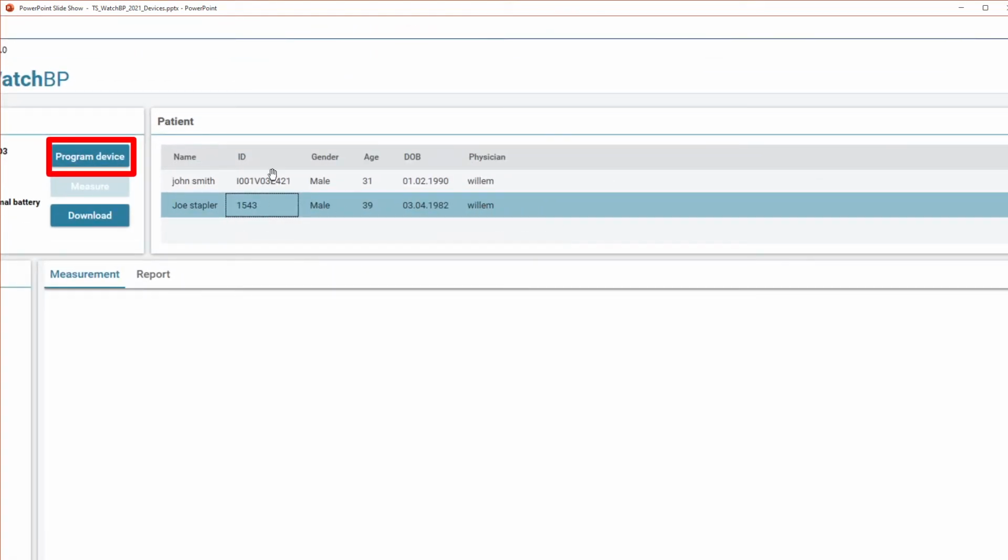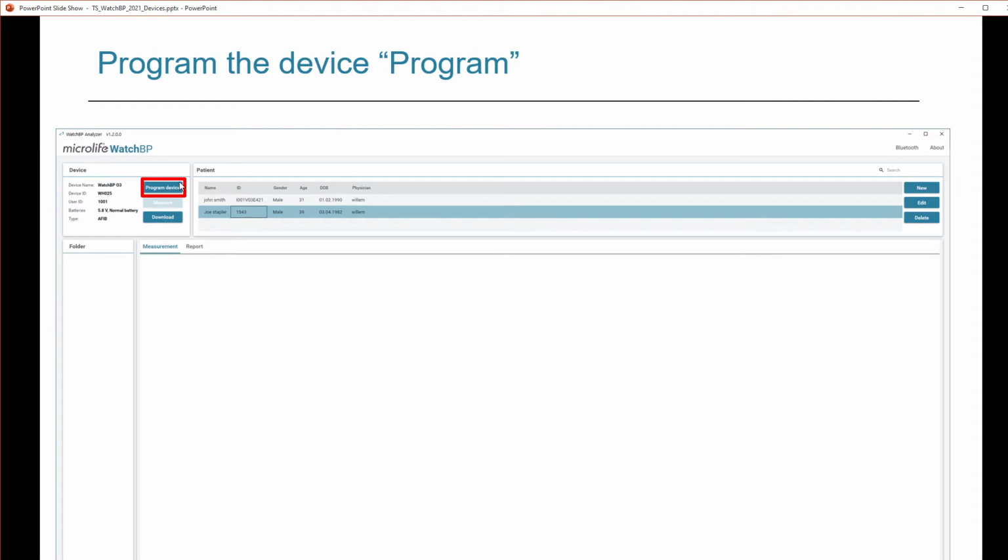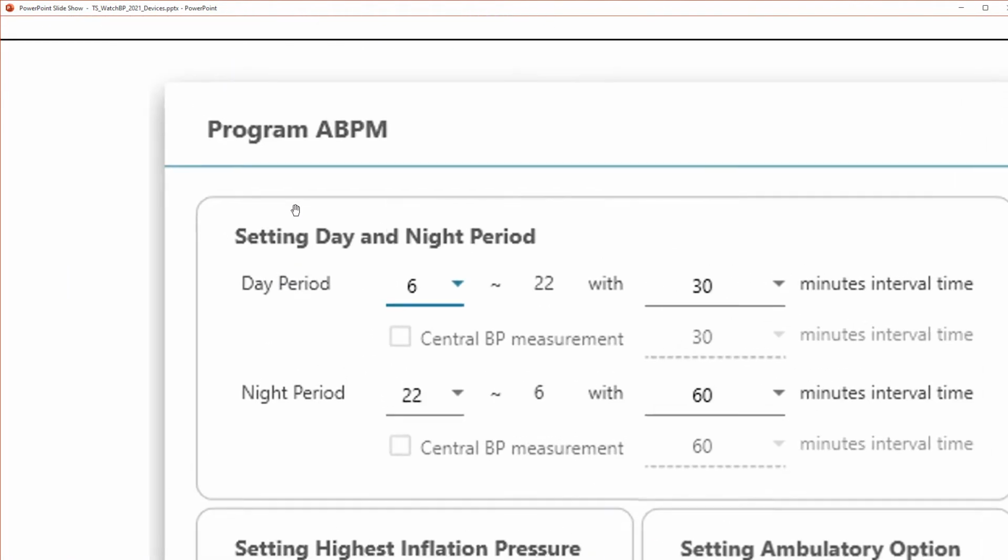We select the patient that you can see here, it lights up in blue, and then we go to program the device. If you program the device, you can see immediately that we have to set the day and the night period.